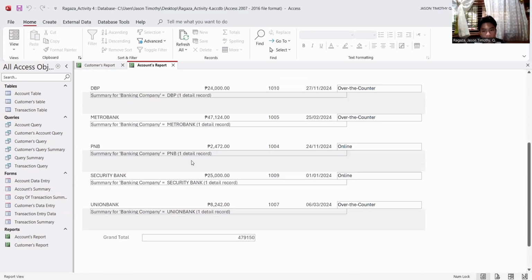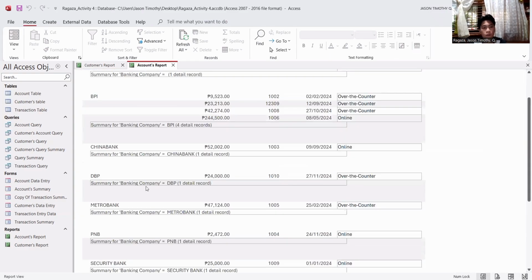So this will be our accounts report. Now we're going to apply the same procedure that we had made for the customer support and the accounts report to the transaction table so that we can create the transaction report.